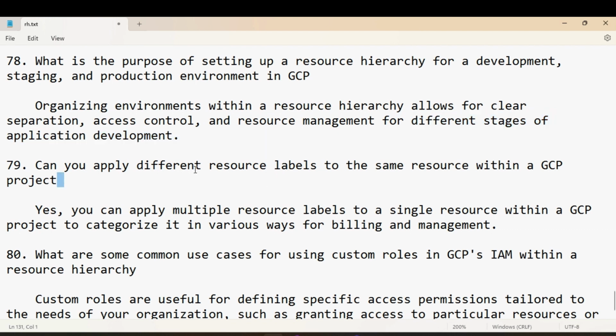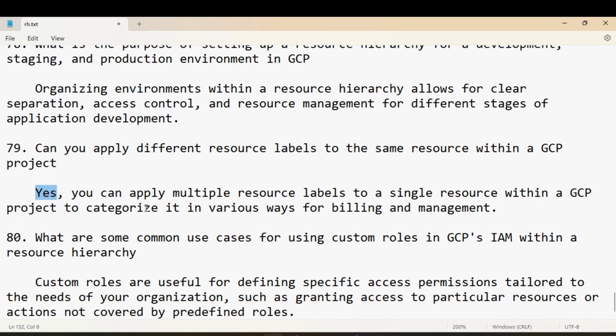Can you apply different resource labels to the same resource within a GCP project? So you have one resource and you want to add multiple labels to the same resource. Yes, you can apply them, because you need to categorize it in different ways for billing and management. What are some common use cases for using custom roles in GCP IAM? Custom roles are useful for defining specific access permissions tailored to the needs of your organization, such as granting access to particular resources or actions not covered by predefined roles.